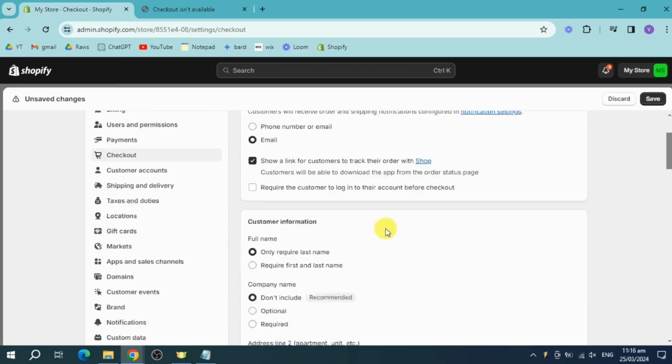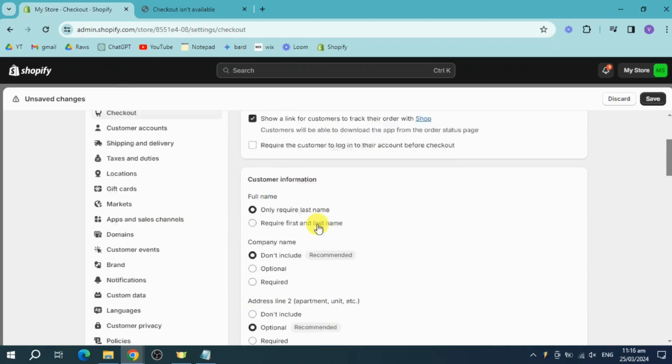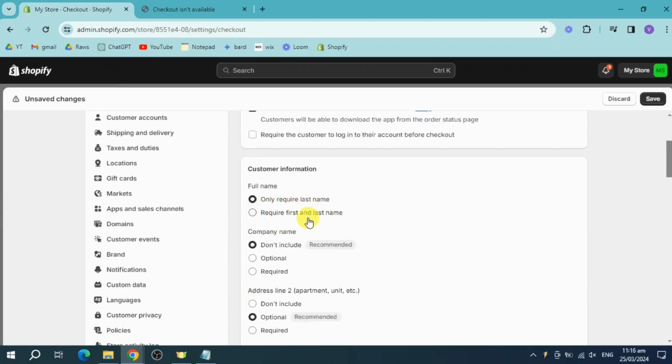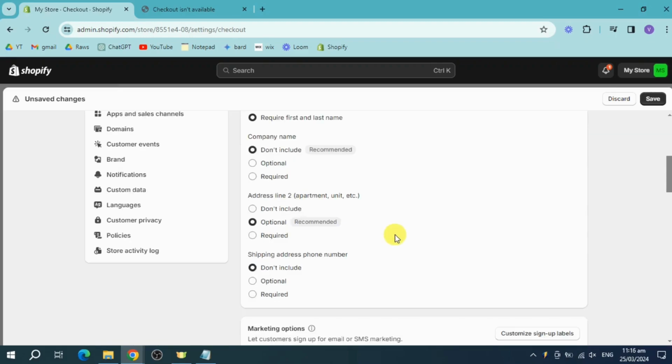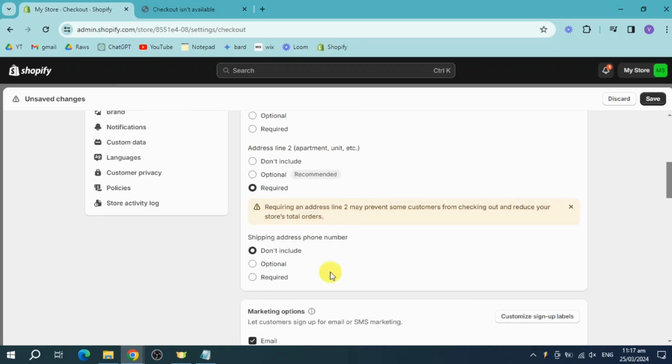In here, you should also see the customer information: you can only require the last name, or you can also require first and last name. You can also include the company name as well as the address line. So let's make this required. Then we can also put in the shipping address phone number. Let's make this required as well for faster shipping.